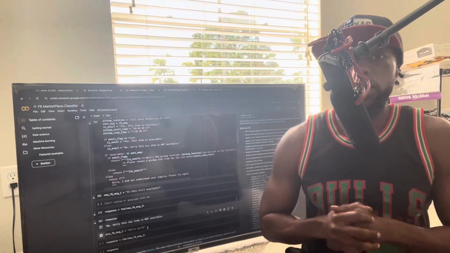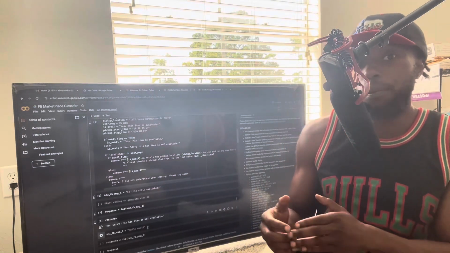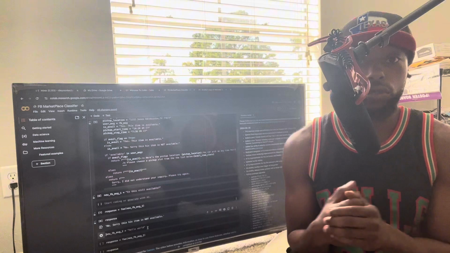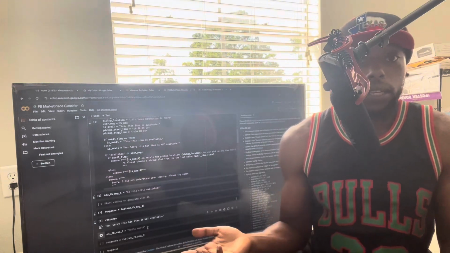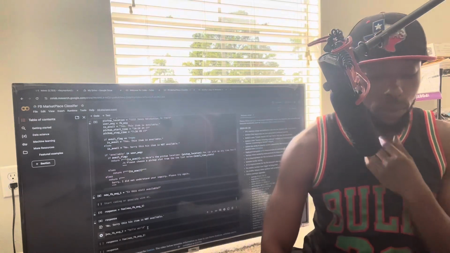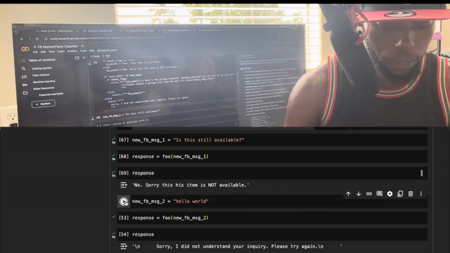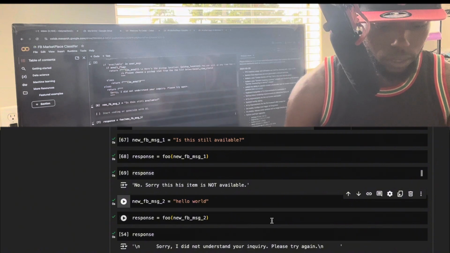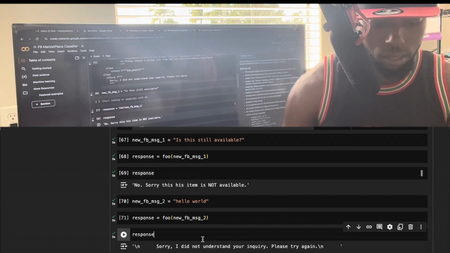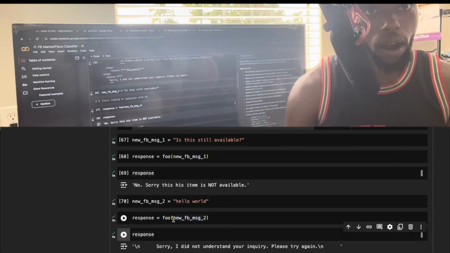The last scenario I wanted to try out with this little rudimentary program is, what if the inquiry is not about whether it's available or not? Right now I've only quote unquote programmed it to respond to availability inquiries. So let's say a user passes in something that's not related to that. If I pass in hello world and call my function, as you can see, it displays the message: sorry, I did not understand your inquiry, try again.